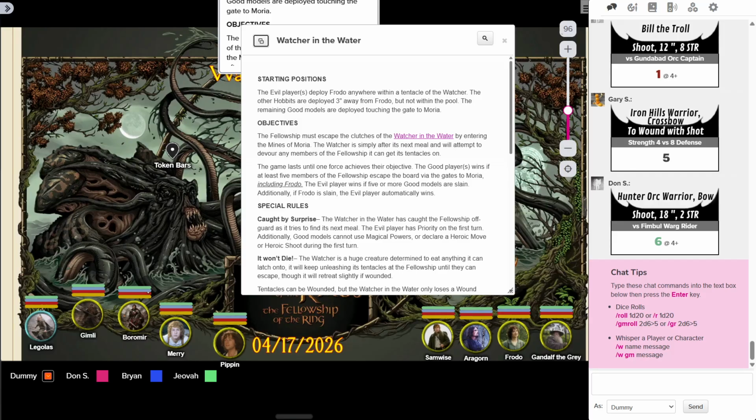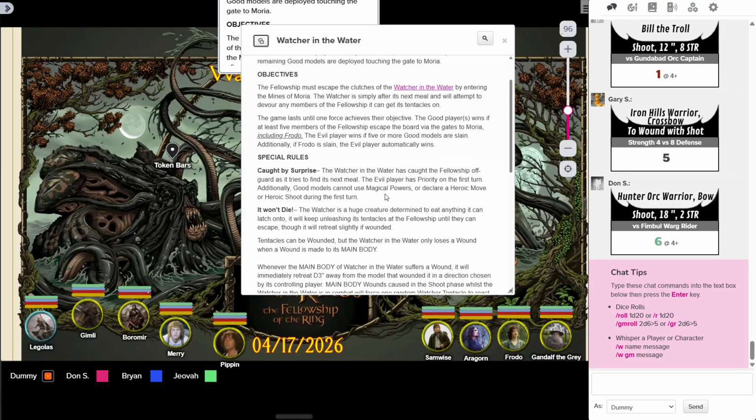A couple special rules here. So, caught by surprise. The Watcher in the Water has caught the Fellowship off guard as it tries to find its next meal. Evil player has priority on the first turn. Additionally, good models cannot use magical powers, declare a heroic move or heroic shoot during the first turn. It won't die. The Watcher is a huge creature. Terminate anything it can latch onto. It will keep unleashing its tentacles at the Fellowship until they can escape, though it will retreat slightly if it gets wounded. The tentacles can be wounded, but the Watcher in the Water only loses a official wound when the wound is made against its main body.